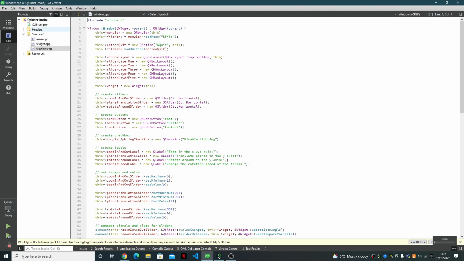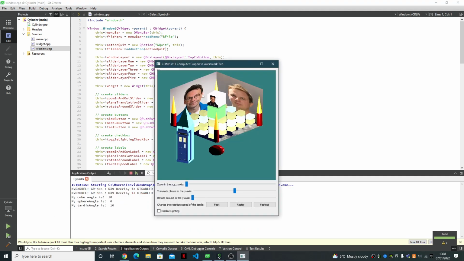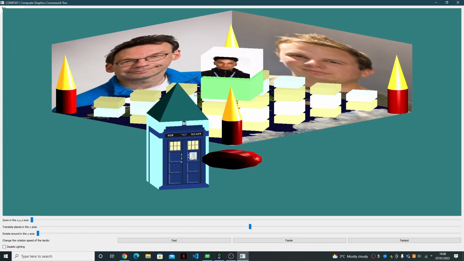So just to make sure we don't get any errors, let's just clean. And I'll just take you through the application itself, the overall layout, the user interface, and just talk a bit about it. Let's just let the build process finish. 3, 2, 1. Yep. So as you can see, here's a scene in OpenGL.